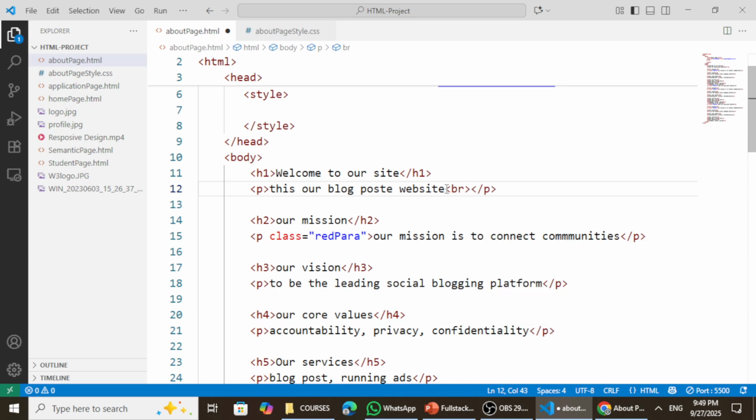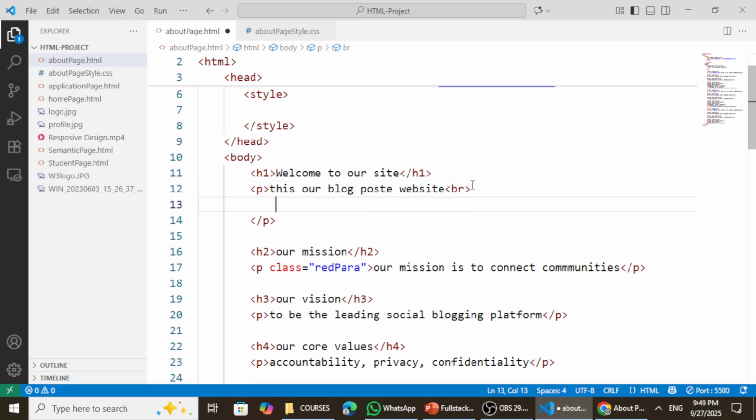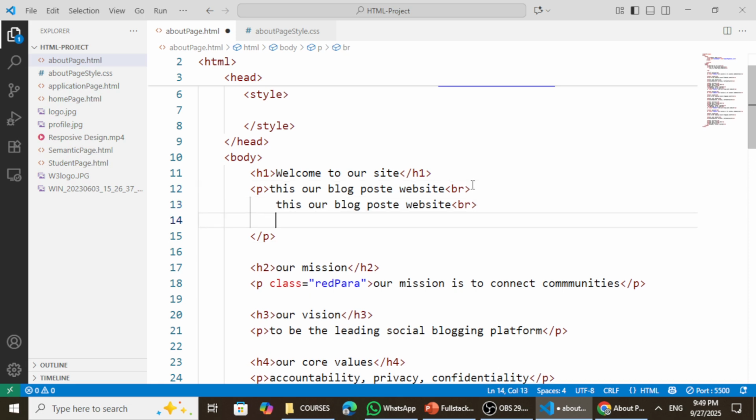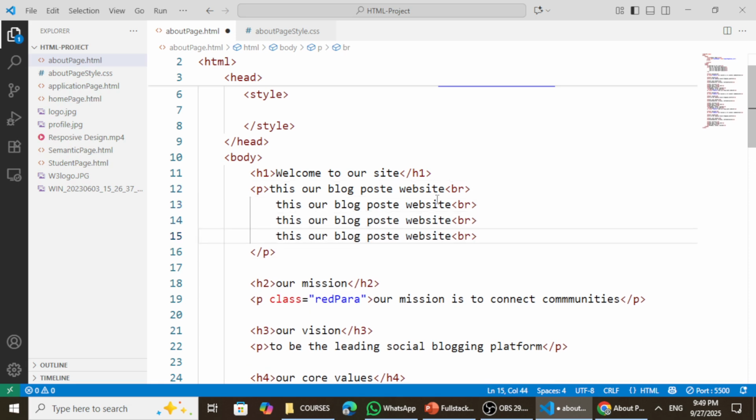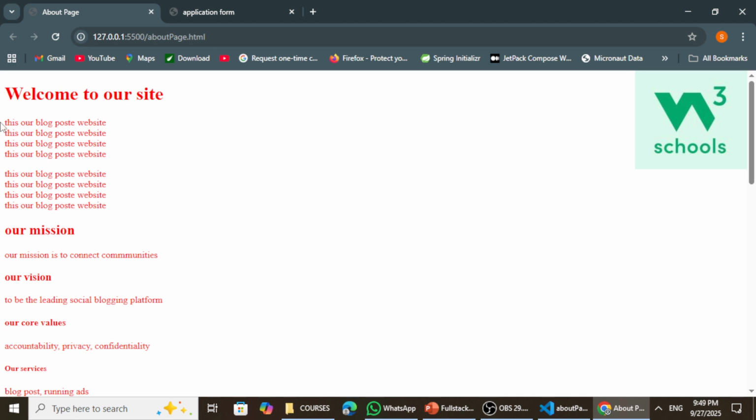below this, and then I'm going to copy this line and add it so that I can have multiple lines within the same paragraph. So I'm going to add this, and again add this, and again add this, and then I'm going to copy this paragraph and paste it below here. So now when I go back to my web page in the browser, you're going to see that I have this paragraph and this other second paragraph right here.